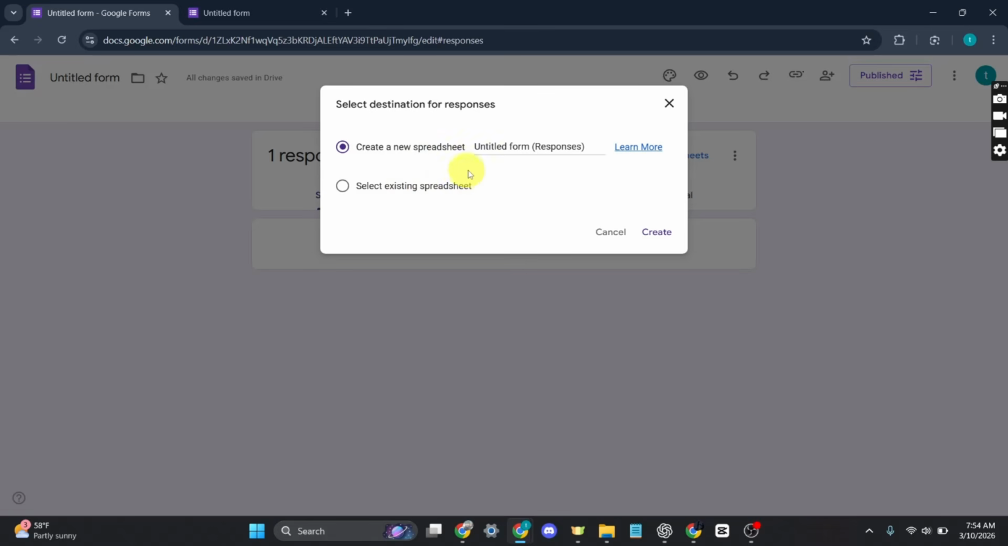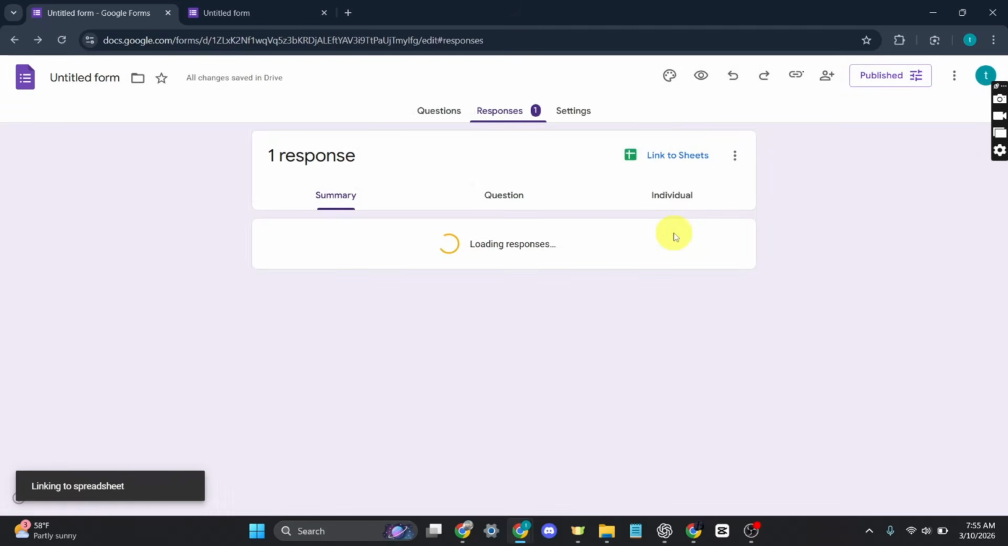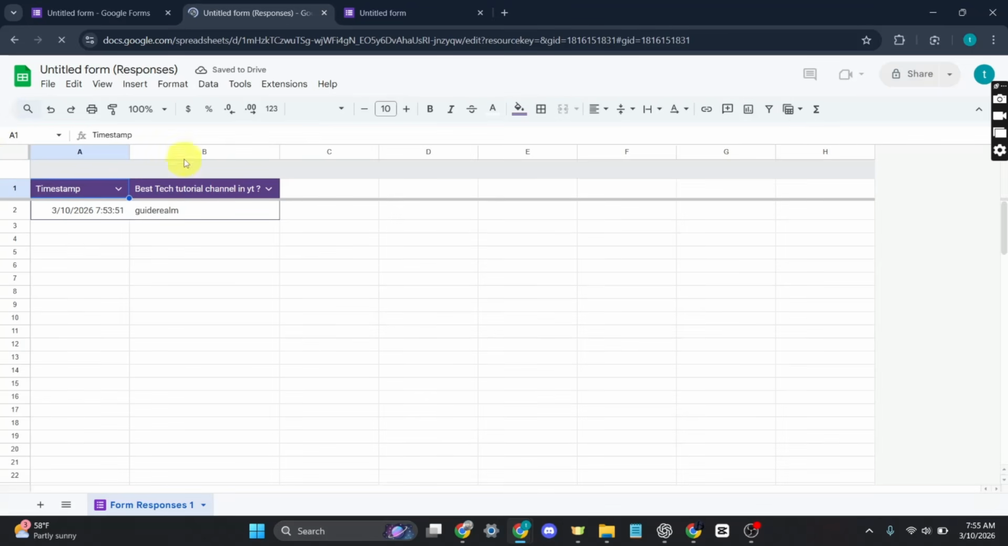If you choose to create a new spreadsheet, Google Forms will automatically generate a new Google Sheet and connect it directly to your form. This means that every new response submitted to the form will automatically appear inside the spreadsheet. Click on Create. Google Forms will now generate a Google Sheet document that contains all of your responses.